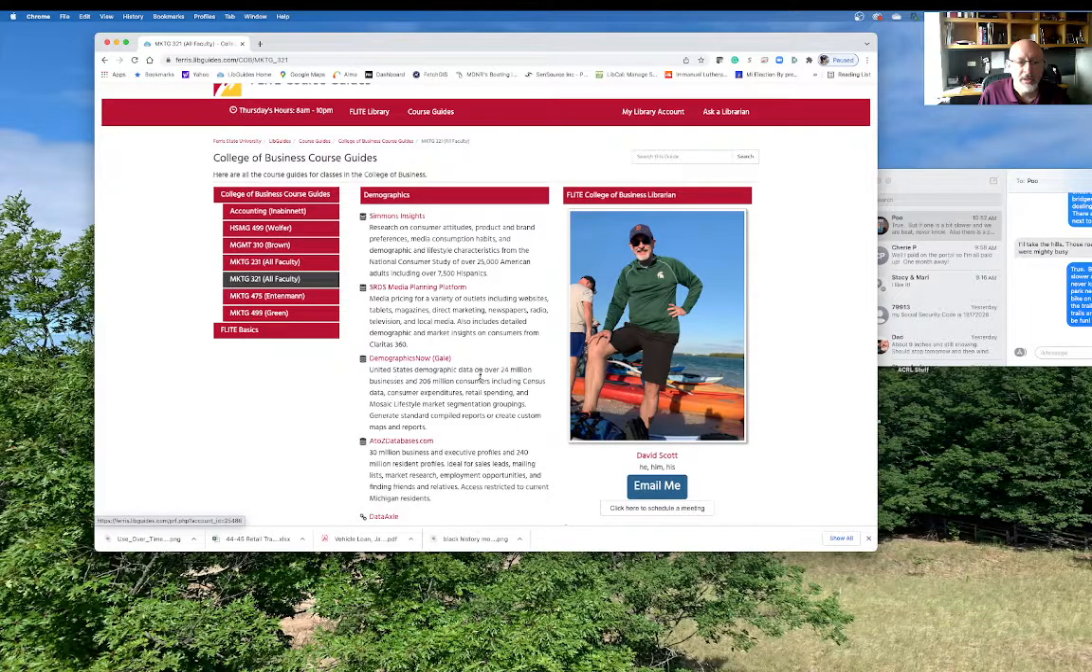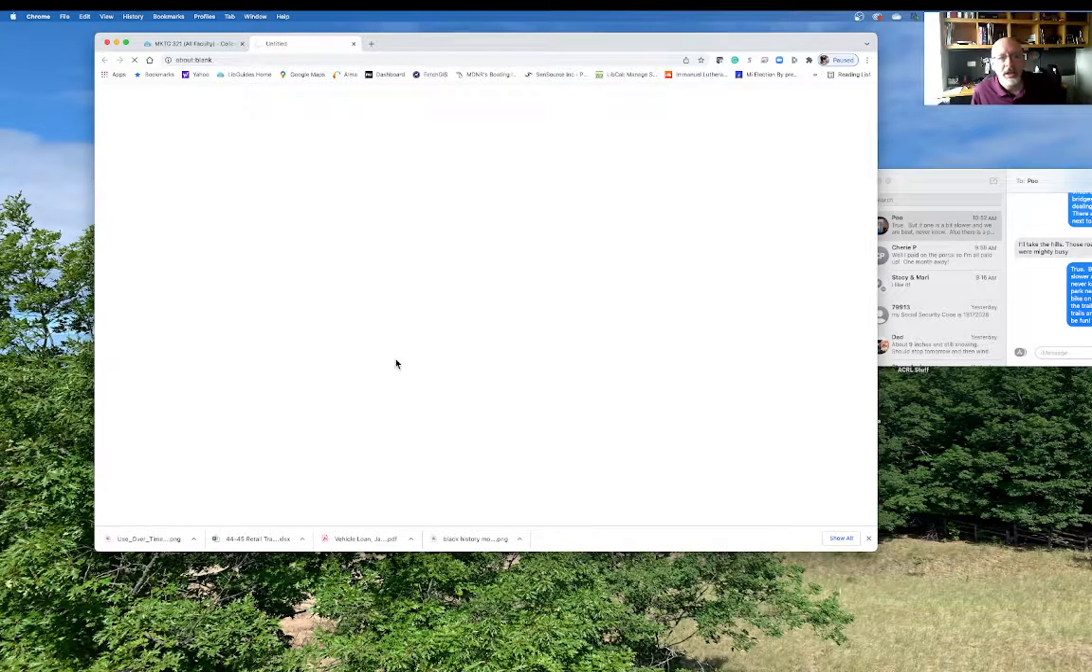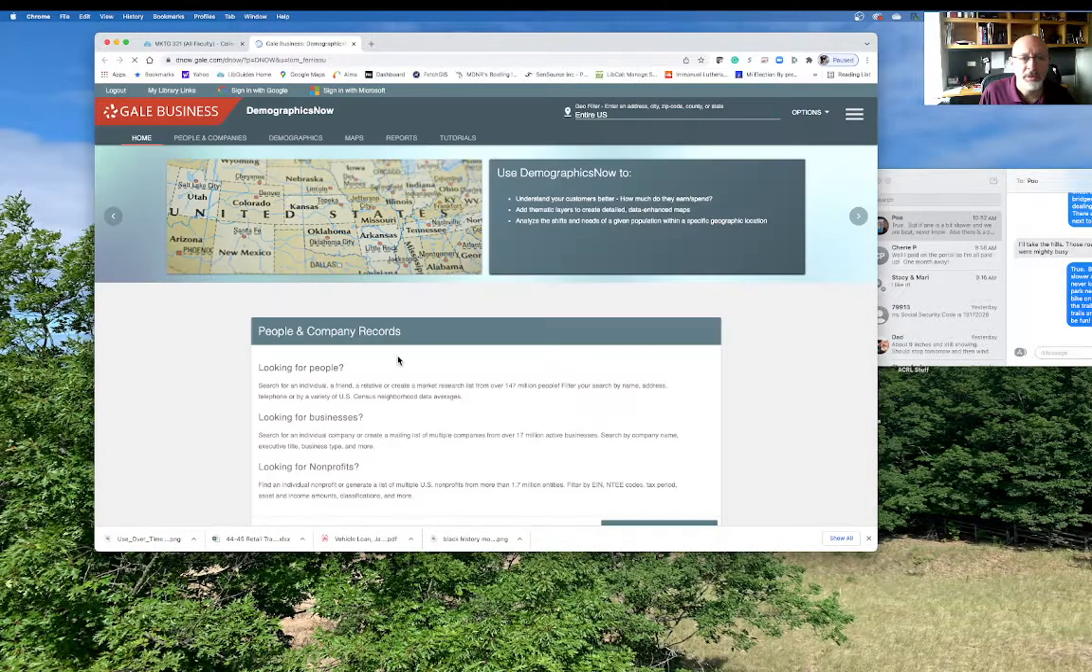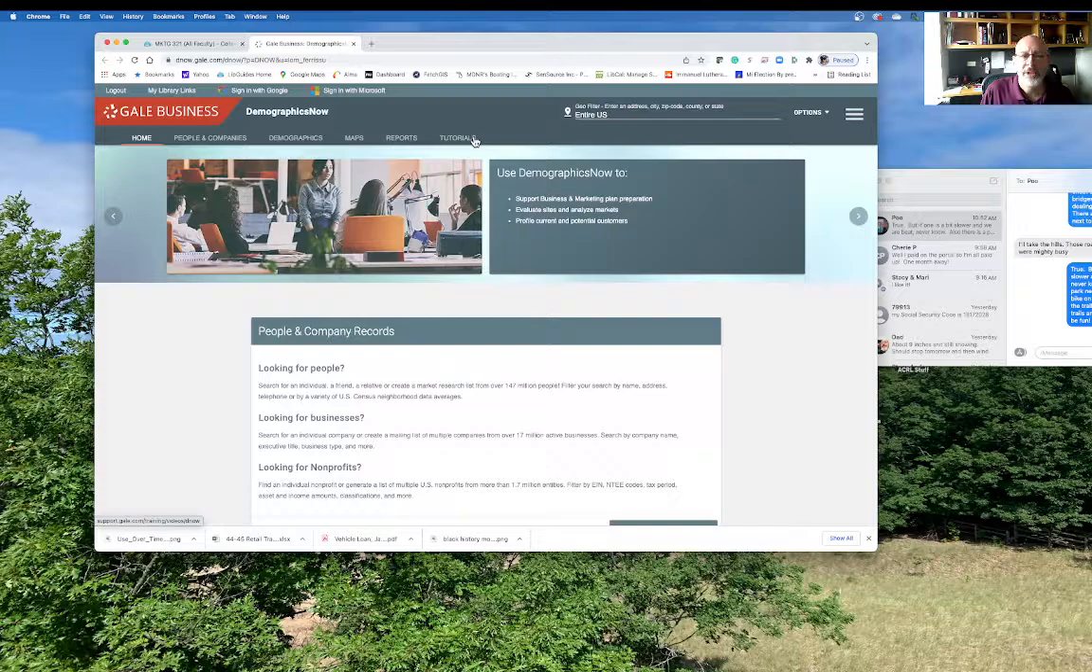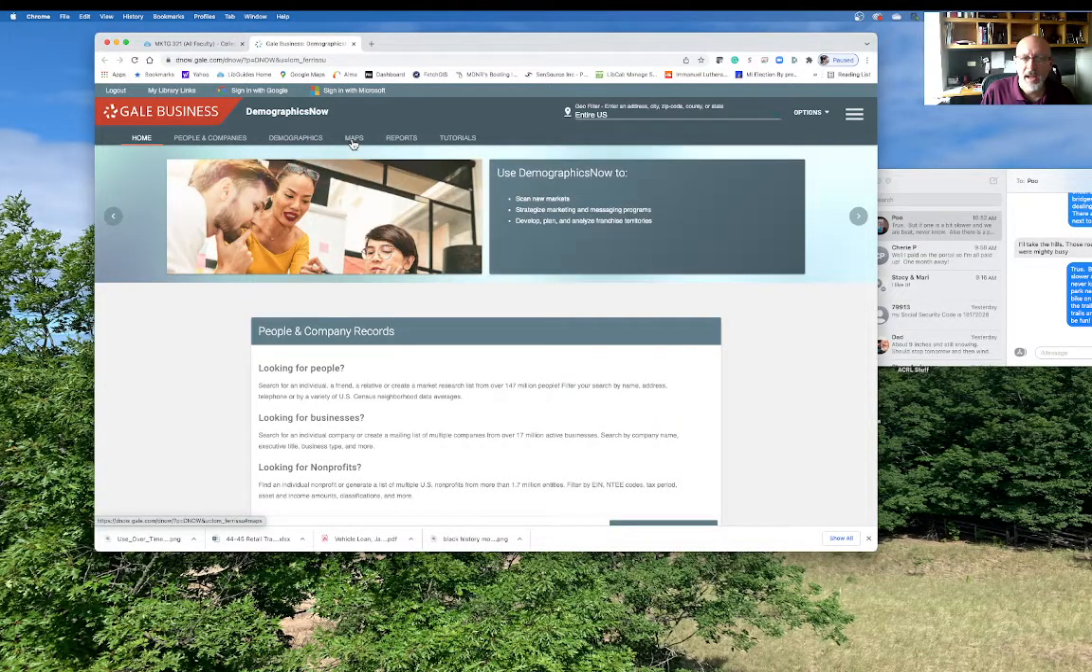So you can see here lots of business and consumer data. There's stuff from Simmons, which is another one of our databases. It's a little more of a simple version of Simmons, but it's nice. So I'll pick Demographics Now and go into that particular tool for you. So basically what you're going to want to do is use these menu items here. You can search for people and company demographics. You can do some mapping, and there's reporting that you can do. And the link to the tutorials is also here.